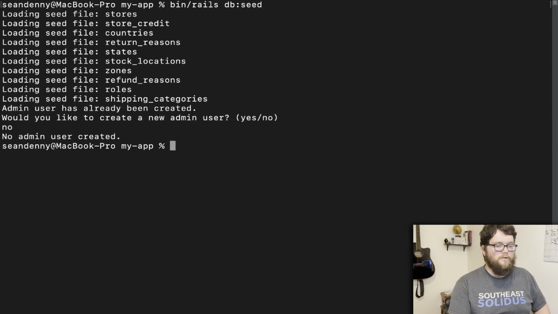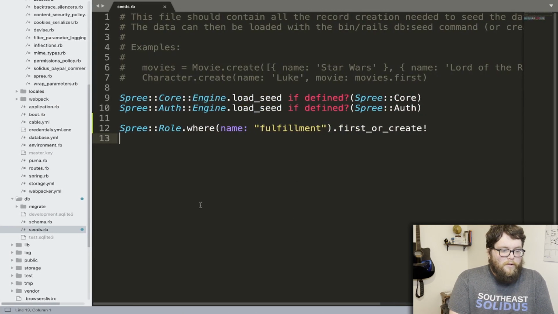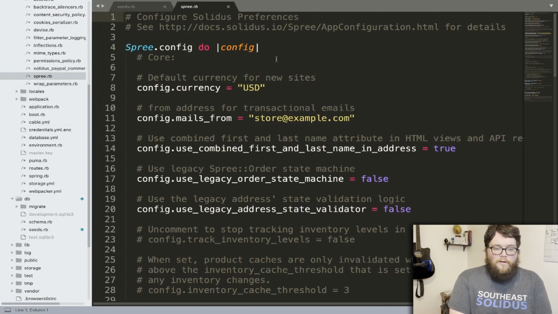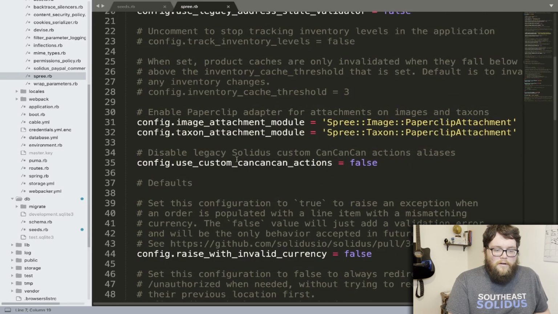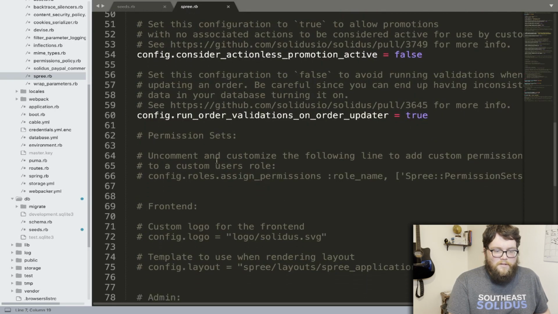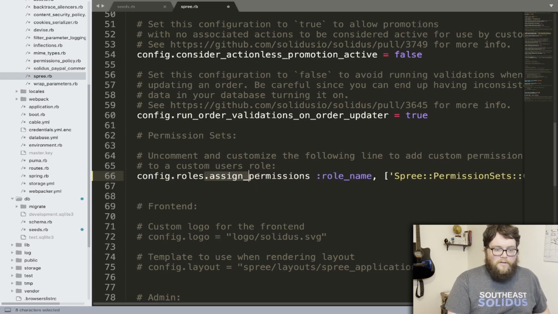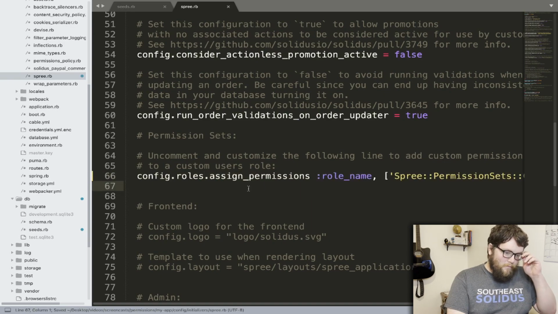We can apply it to a user. But before we do that, we want to go ahead and apply a permission set to the role. And we're going to do that under the spree.rb config file. So if we scroll down a bit to the permission set line, you can see that we already have an example here. So let's just uncomment that.